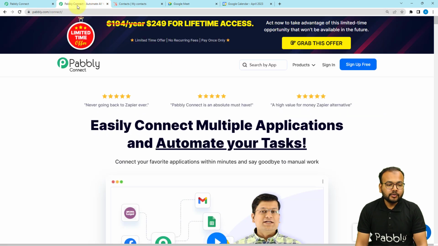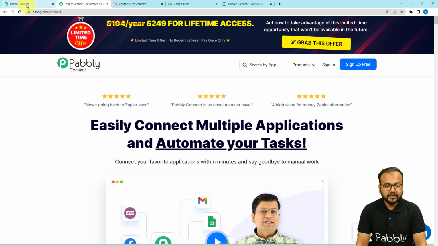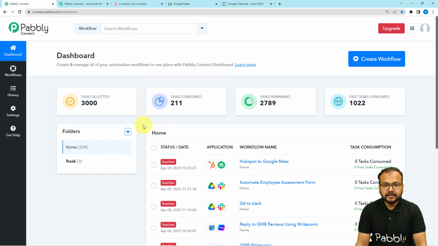For that, we are going to use Pabbly Connect, which is an automation tool, and this is the landing page of Pabbly Connect. I'm going to paste this same link in the description so that you can sign up for free and you will get free automation tasks every month to test and set up your automations. So you can just sign up right now from the given link, and after that sign in, select the Pabbly Connect product, and you will reach the dashboard of Pabbly Connect like this.